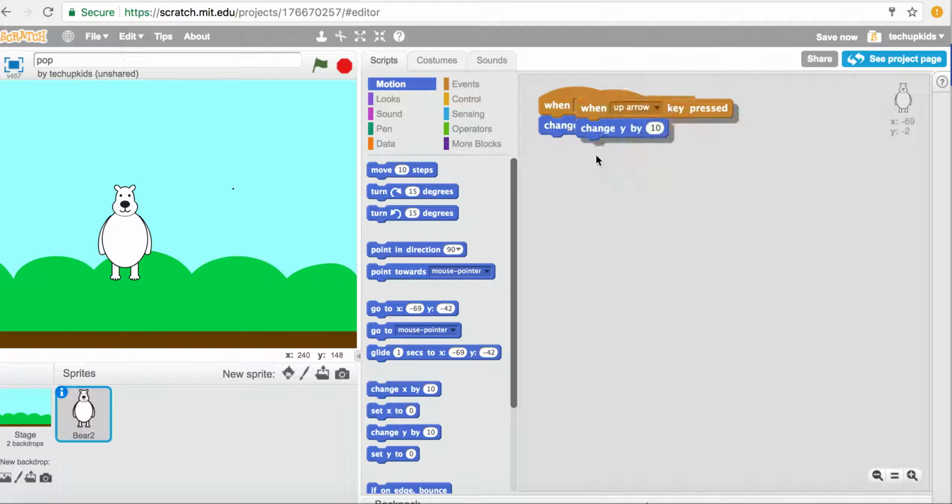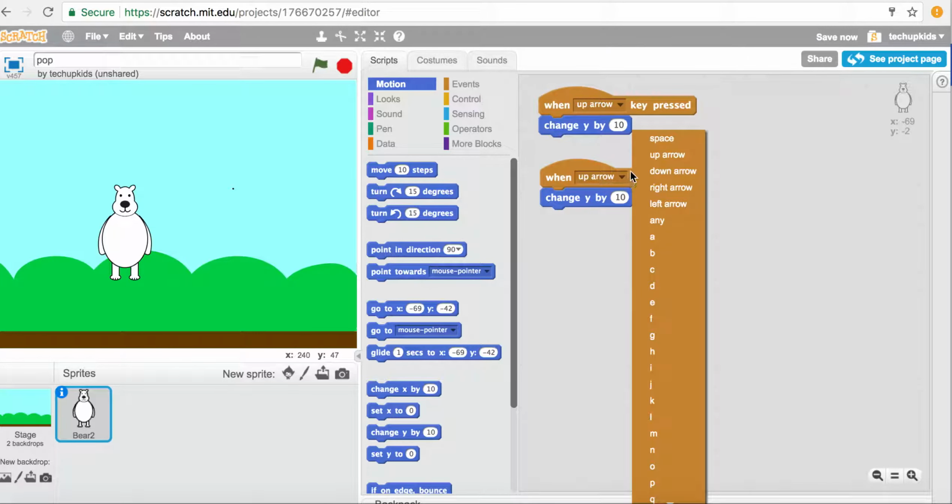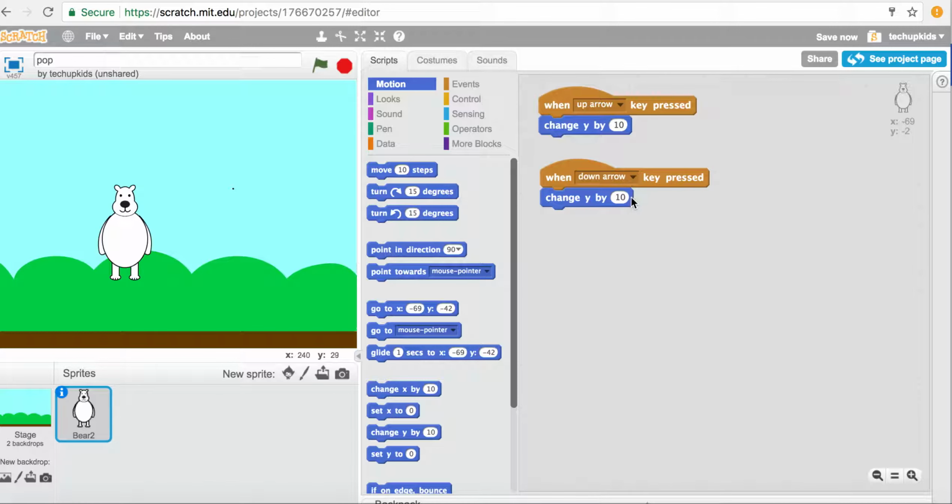So I can make a copy of this and do down arrow key. To make a copy, you just right click and say duplicate. To move down, you just do a -10. Or how about we just do 20? It's a little bit faster movement, and we do 20 on the top as well.